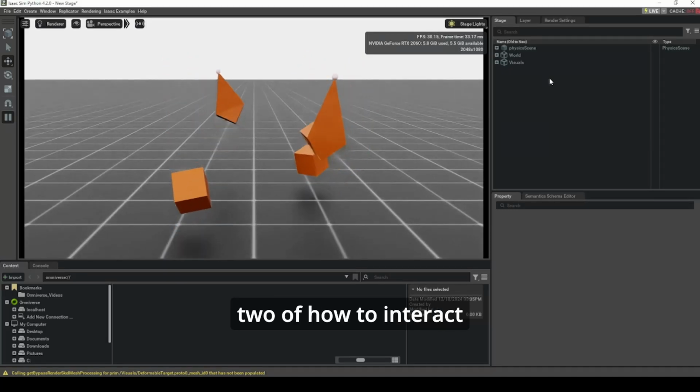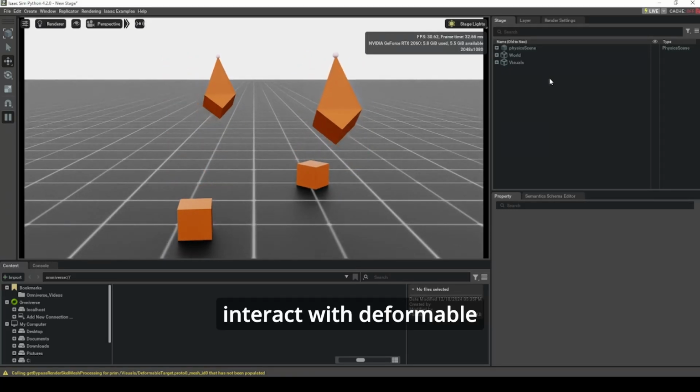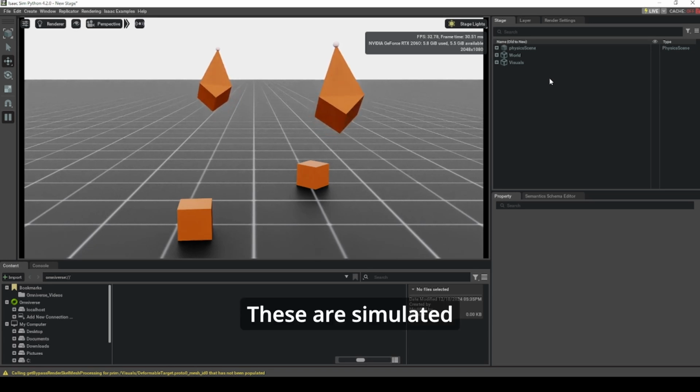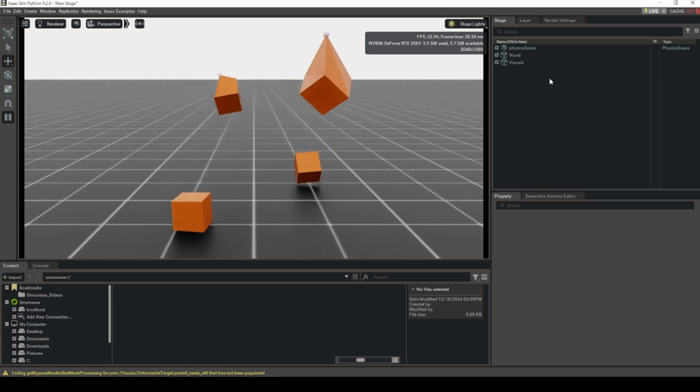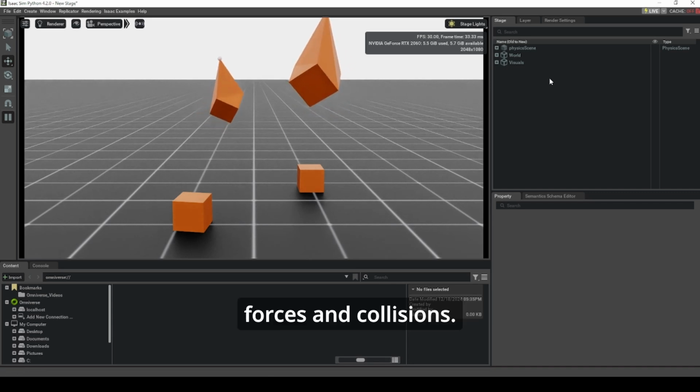Welcome to part 2 of how to interact with objects. In this video we will go over how to interact with deformable objects using physics. These are simulated using the finite element method. Unlike rigid objects, soft bodies can deform under external forces and collisions.